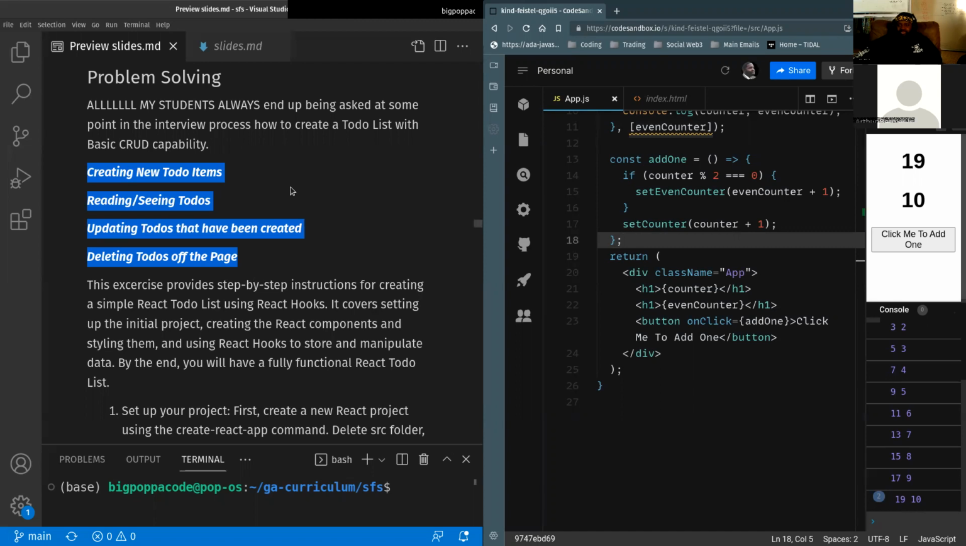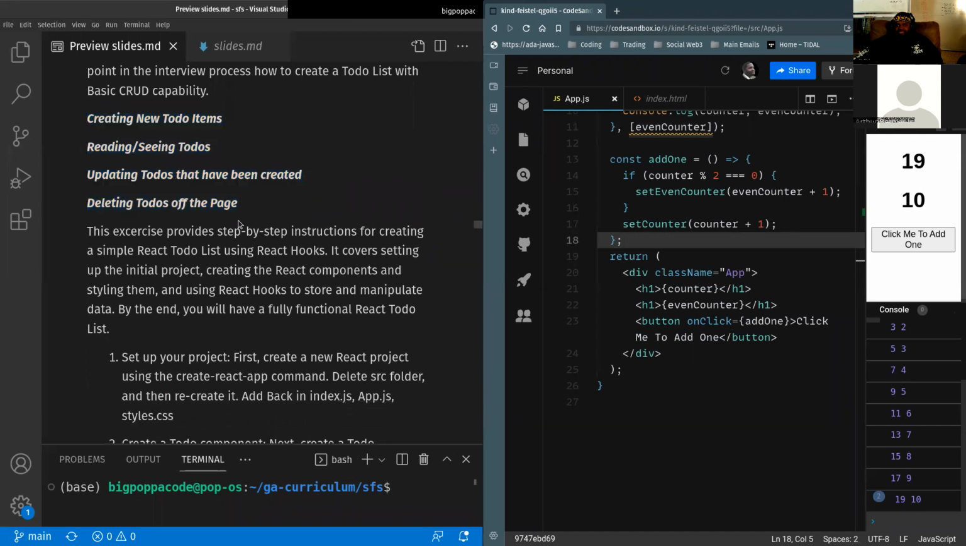When it comes to building web applications that users use, this is what users need to be able to do. They need to be able to create, right, data. They need to be able to see the data. They need to be able to update data, and they need to be able to delete data. Even if you're doing something that seems completely unrelated to this, like say, for example, playing Super Mario Brothers.